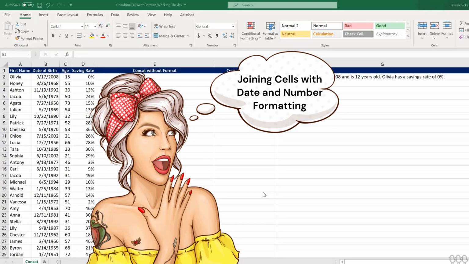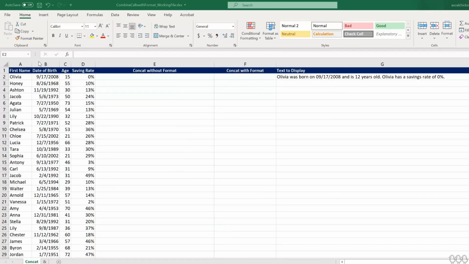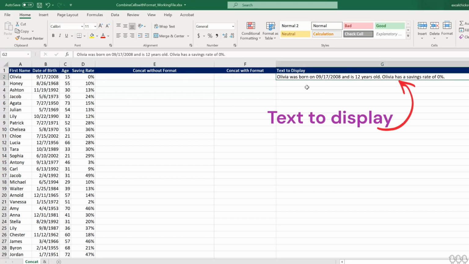In this video, I'm going to show you how to concatenate or join cells, but specifying the format of those cells. We're going to use column A, column B, column C, and column D in the text that we're going to display. So what we want to display is: Olivia was born on 9/17/2008 and is 12 years old. Olivia has a savings rate of 0%.